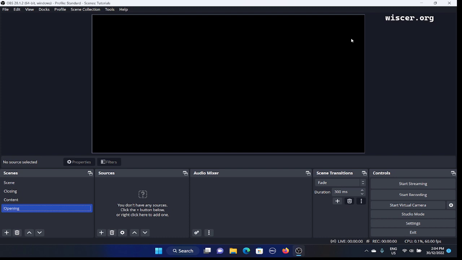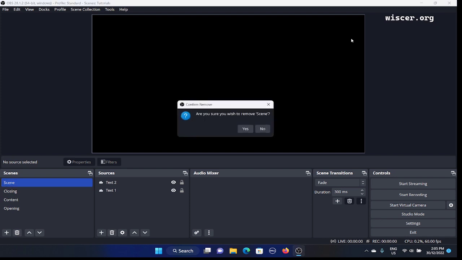But I don't think we need that first scene with the name scene. Now we are going to delete the scene. Press up arrow to focus on the scene. Scene. Content. Closing. Scene. This is scene. Now to delete, press the delete button. Confirm remove. Are you sure you wish to remove scene? Yes, enter. I pressed the delete button and it works.